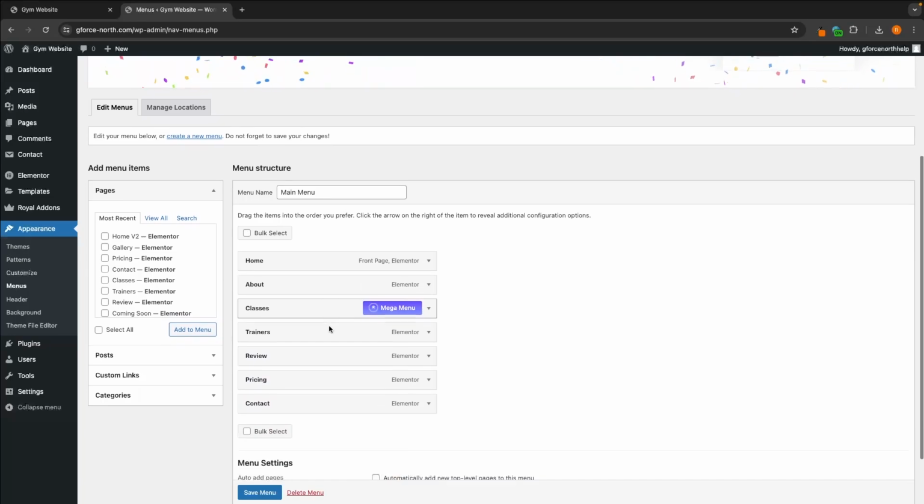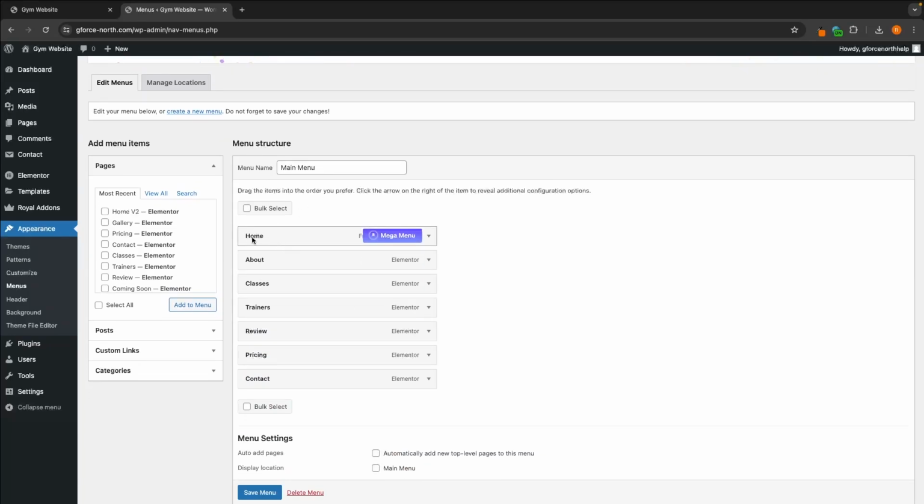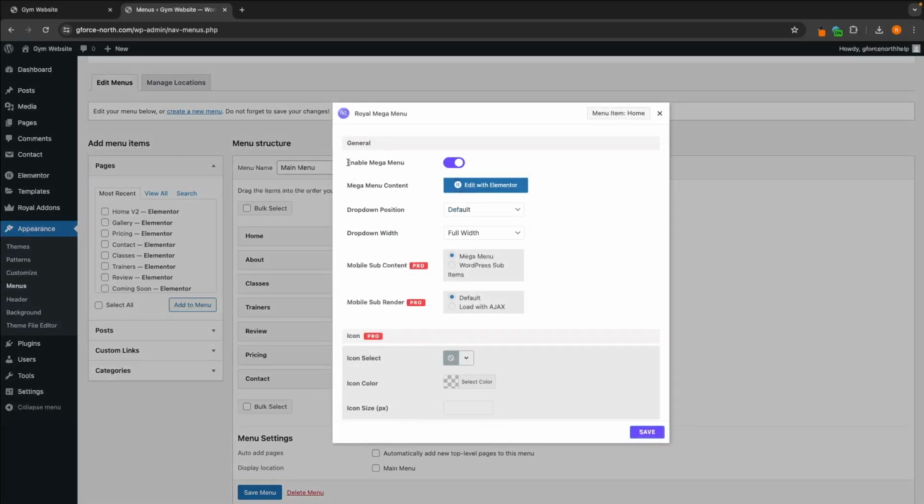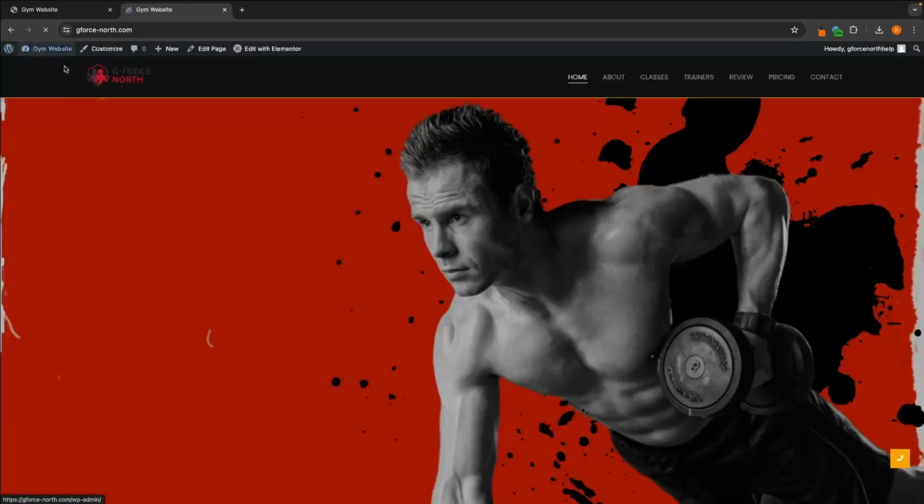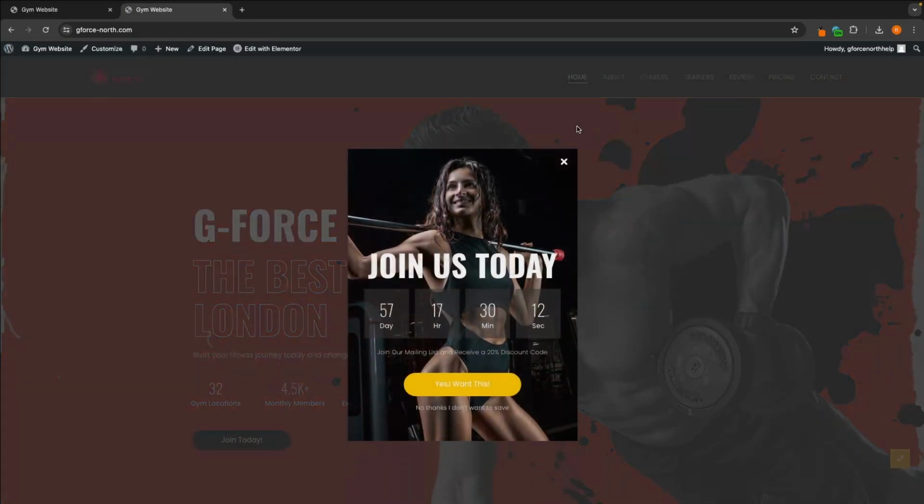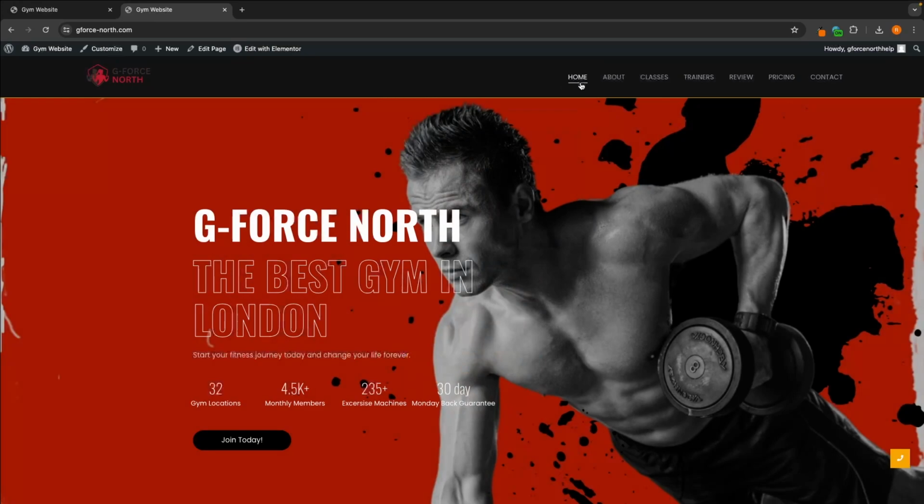And right here, we can see all of these menus. So if we hover over home, that's where this big menu is. Then we can click mega menu, enable mega menu off, and then save. And now if we go back just to check if this has worked, we can see that is now removed and we no longer have that big drop down menu. So that is how you can build a gym or fitness center website step by step.